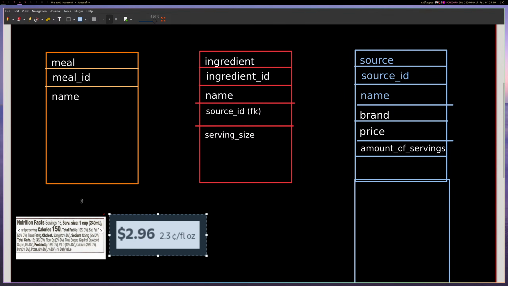This is the name of this: Great Value Whole Vitamin D Milk. Right. So how they're calculating this is 2.3 cents per fluid ounce.